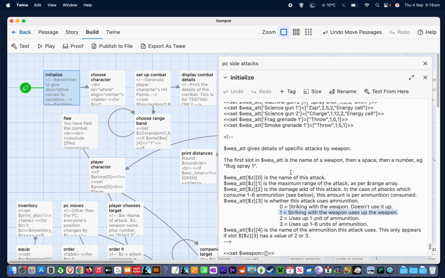And 1, as this explanation says, means that striking with the weapon uses up the weapon. So we're talking about things like a spear or a grenade, but not, for example, a gun or a bow, where they have a separate ammunition that is used up, and not like a club or a sword, which basically isn't used up. Although you could put in mechanics for weapon breakage and stuff, this system doesn't have mechanics like that.